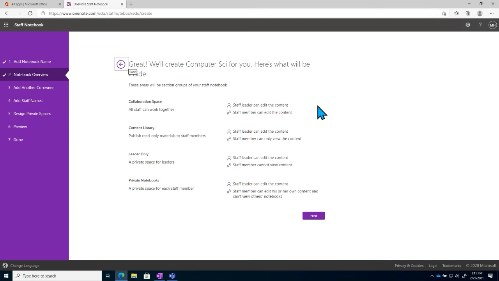There's going to be a content library. So if there are policy updates or information or news that we need to share with our department, that content library is going to be a fantastic place to store that. Then there's going to be a leaders space where the staff leader can again come in and edit or make changes. The members are not going to be able to see that section.